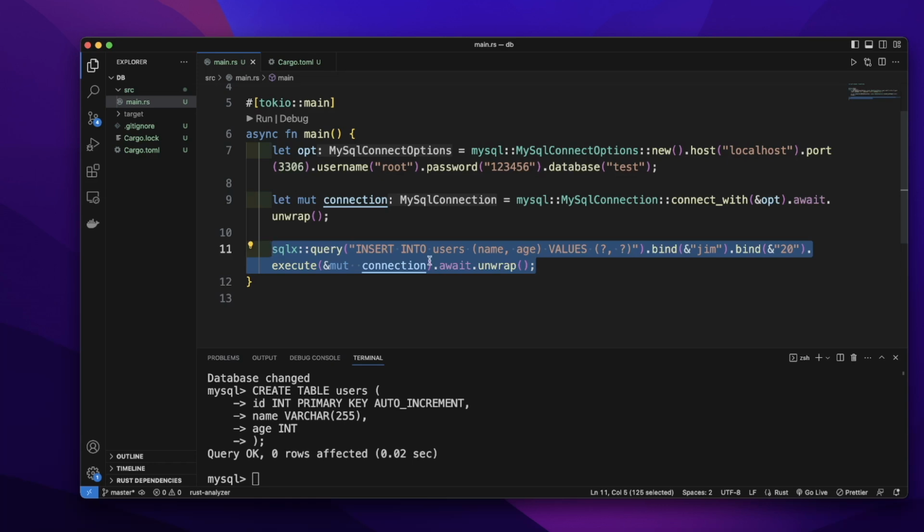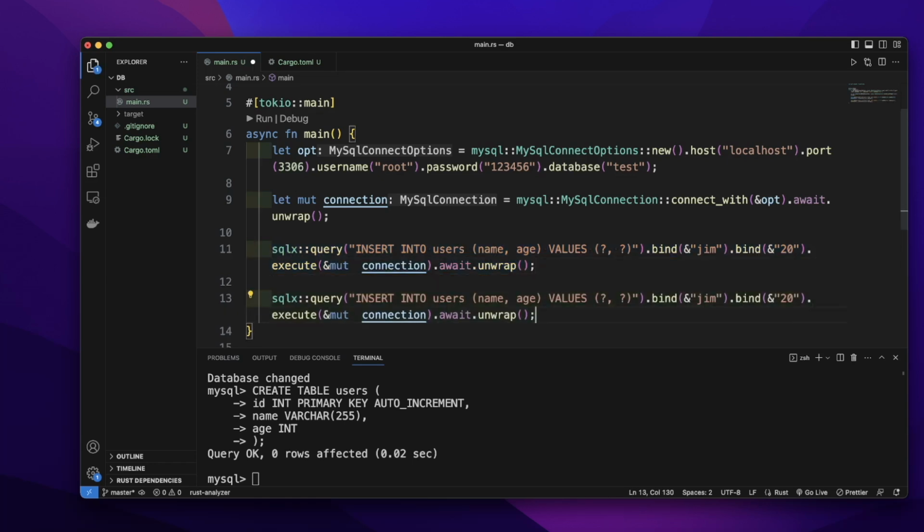Let's insert another piece of data. Let's change the name to Andy. Let's change the age to 21.